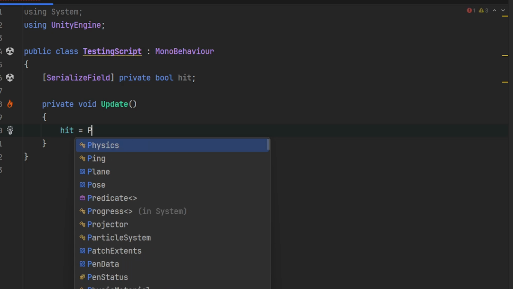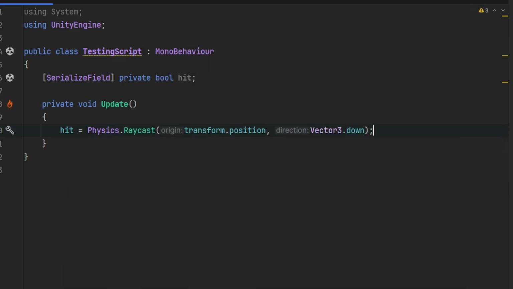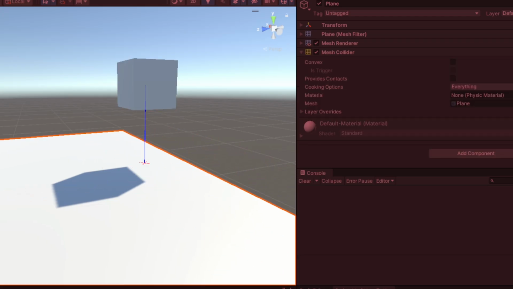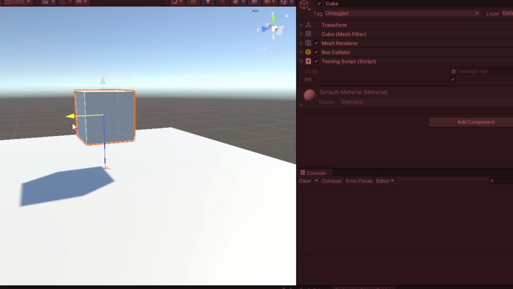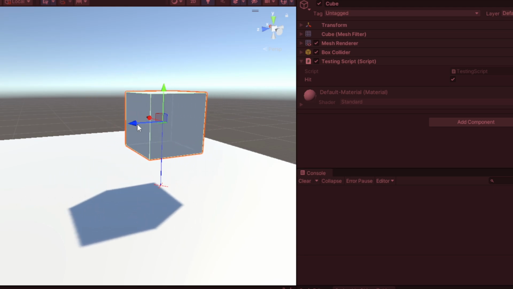Now, I can't recommend the next package, which is Cast Visualizer, enough. This tool visualizes raycast calls in real time, showing you exactly where they hit. This tool is a 10 out of 10 and should have been built into Unity from the start.